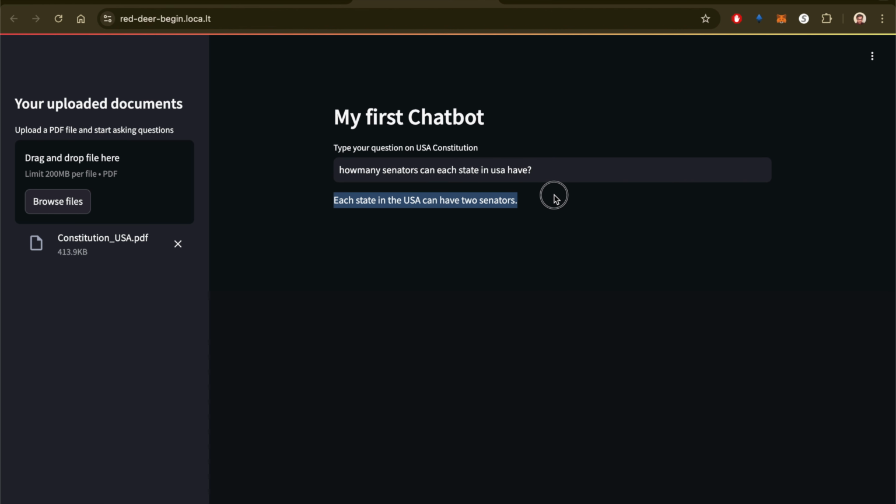Here you can see the result from the LLM. All the chunks and the question were passed to the LLM and we got an appropriate response. And that's it. We have successfully built a chatbot that interacts with PDF documents, leveraging the power of Streamlit and OpenAI.